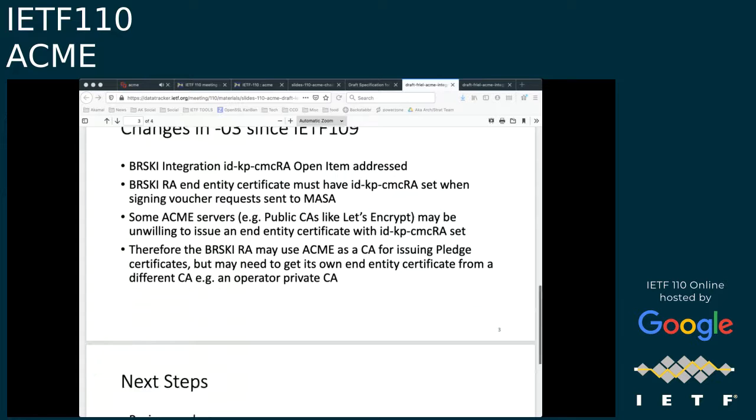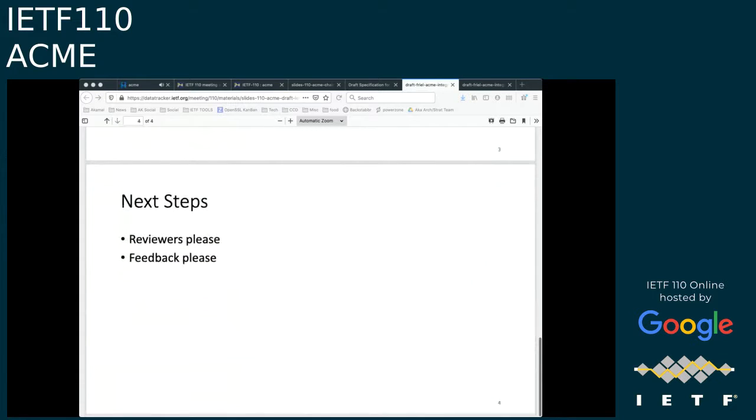Next slide, please. And this is just discussion. We were looking for reviewers and feedback, and we believe that we've no changes to make on this, and it's ready for last call. But we would like some reviewers, please.